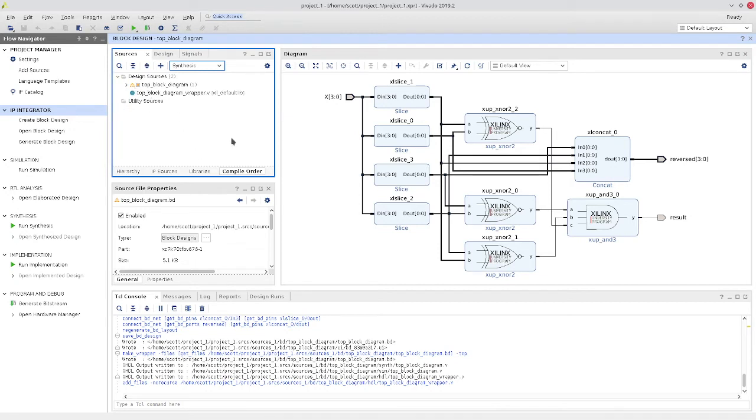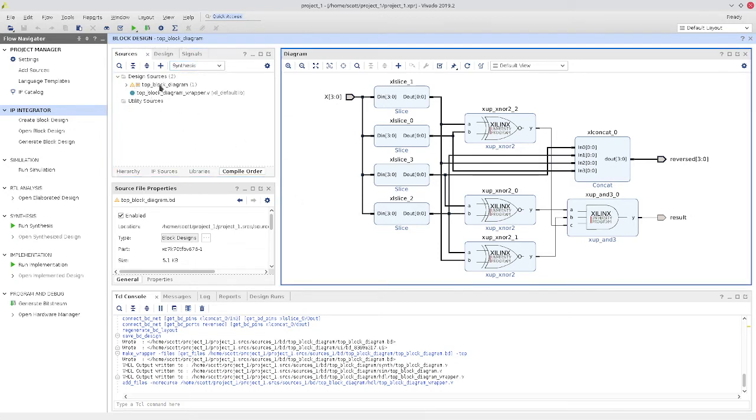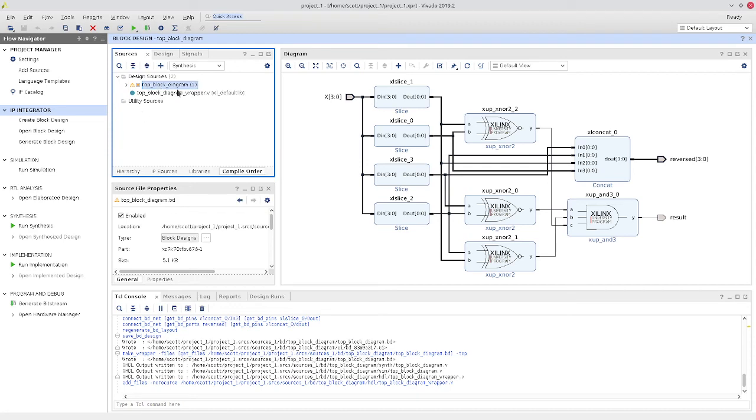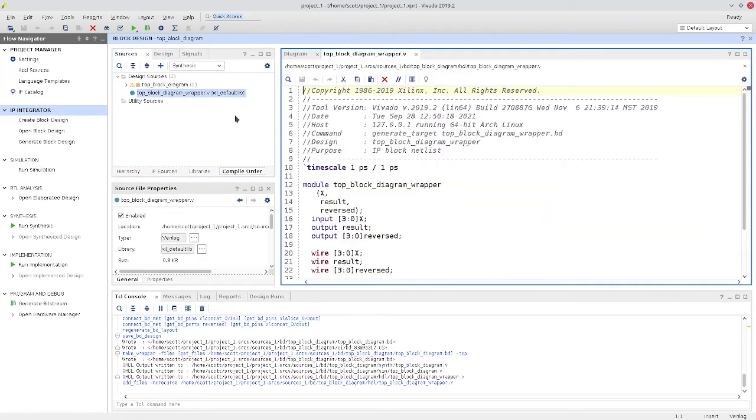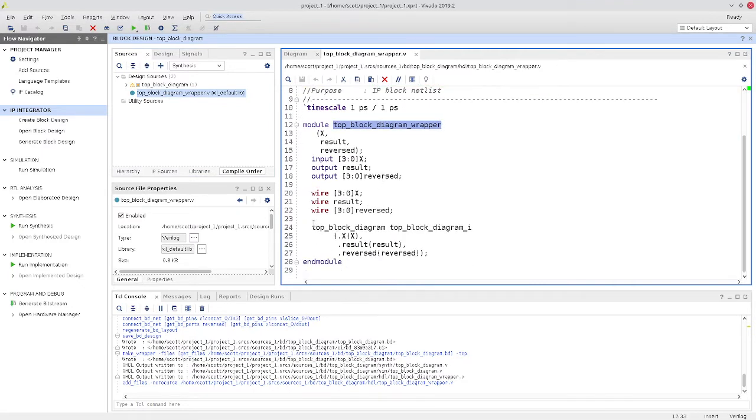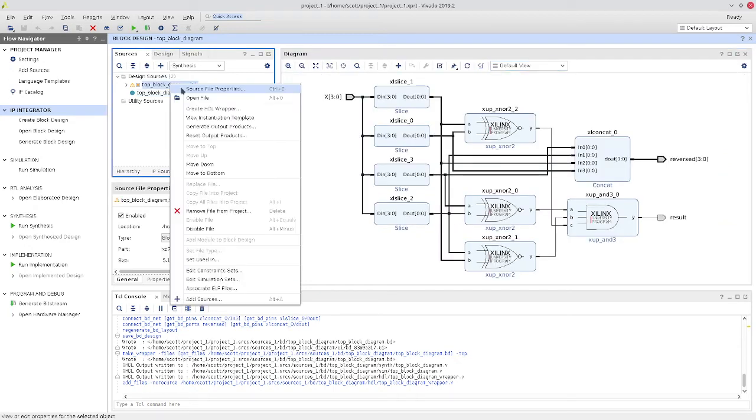This will create a hierarchy that shows the design. So inside here, it should say it's a wrapper file, and inside it is instantiating a top block diagram as this. And everything seems to be okay in there. Here we want to generate output products.